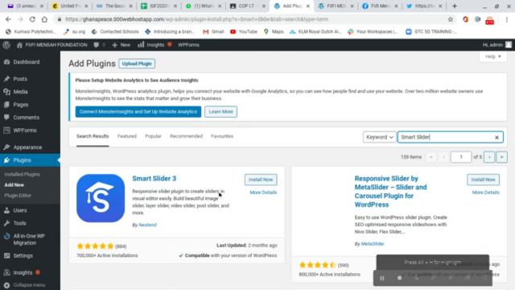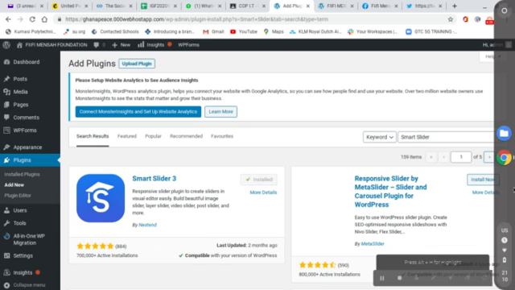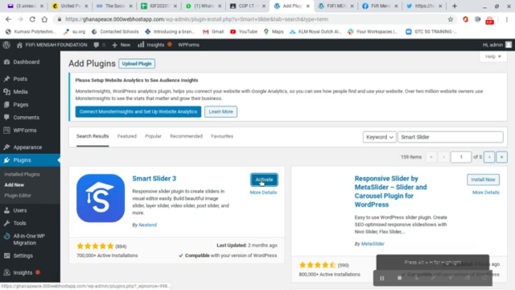So this is how the Smart Slider tool works. We just go to Install Now. Wait for it to install. Make sure you have a good internet connectivity. After installation, you can just click on Activate.